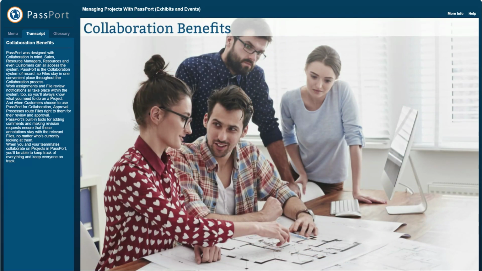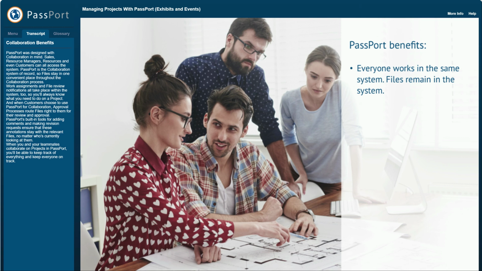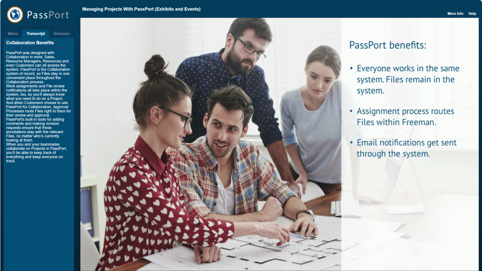Passport was designed with collaboration in mind. Sales, resource managers, resources, and even customers can all access the system. Passport is a collaboration system of record, so files stay in one convenient place throughout the collaboration process. Work assignments and file review notifications all take place within the system too, so you'll always know what you need to do on a project.